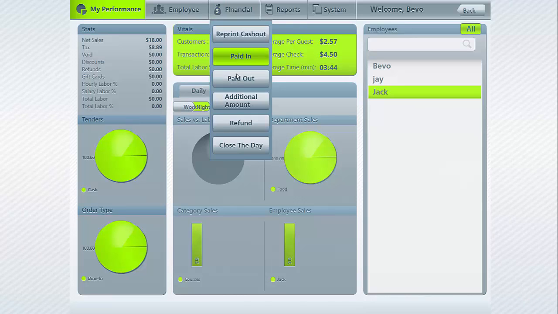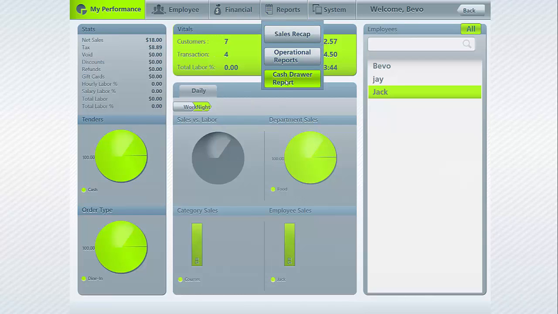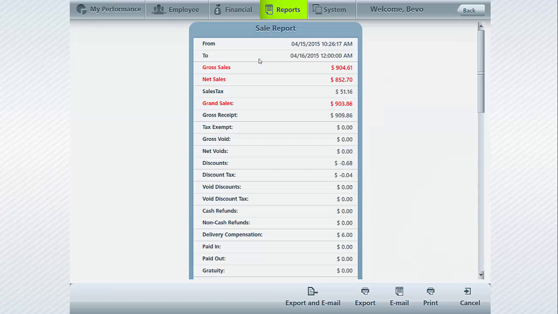Managers would use the financial section here to perform certain tasks as well as closing the day. They can view reports. Sales recap would show them what they have up to the time for that current day. And they can save or email it or even print it out.